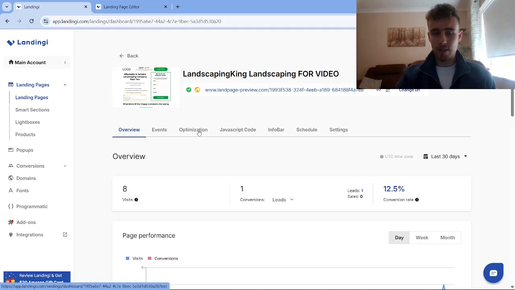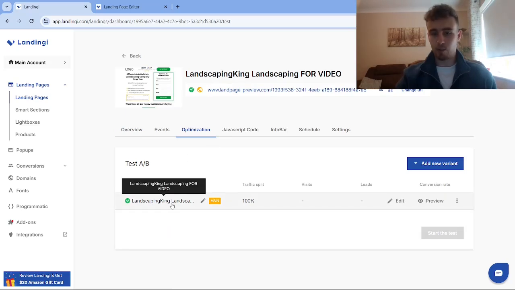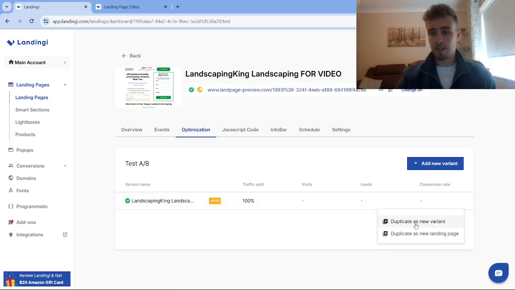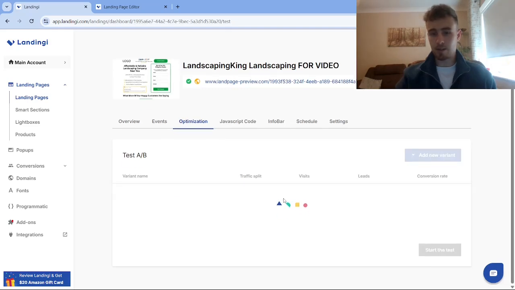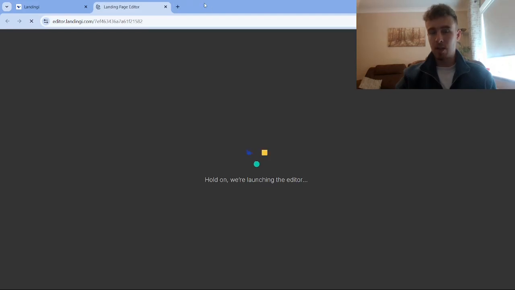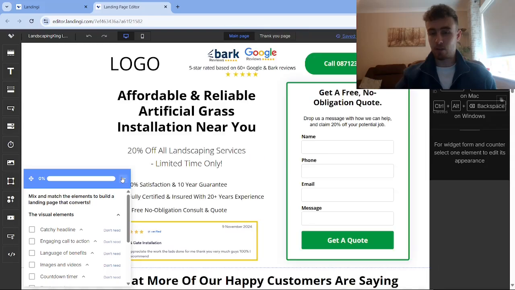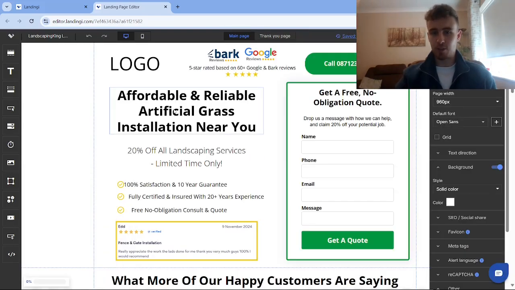But what you can do to A/B test your landing page is go to optimization here inside the dashboard of your landing page. And you can see here now we just have one variation, but all we need to do is duplicate this as a new variant. And all we would have to do then is go to edit the new variation of the landing page. And all you have to remember is that you don't need to make any changes to the landing page apart from one change for the A/B test, because we want to know exactly, as mentioned, what caused better or worse results. And if we changed 5 or 6 things around on the landing page, we wouldn't know what's causing the higher or lower conversion rate.